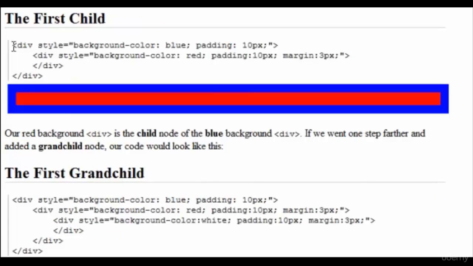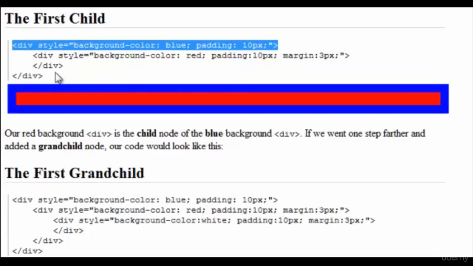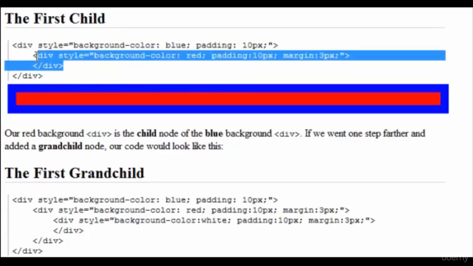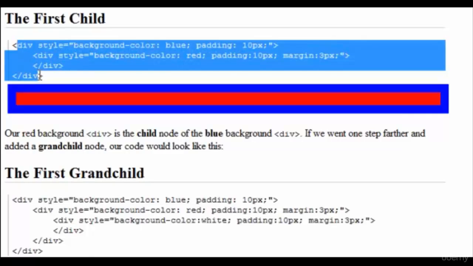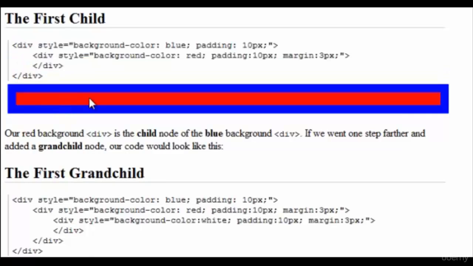So if we look at the code before we even look at the image here, we have our blue background div, and inside of it we have our first child, and this one has a red background. So because our red background div is inside the tags of the blue background one, the red background div would be the child of the blue background.